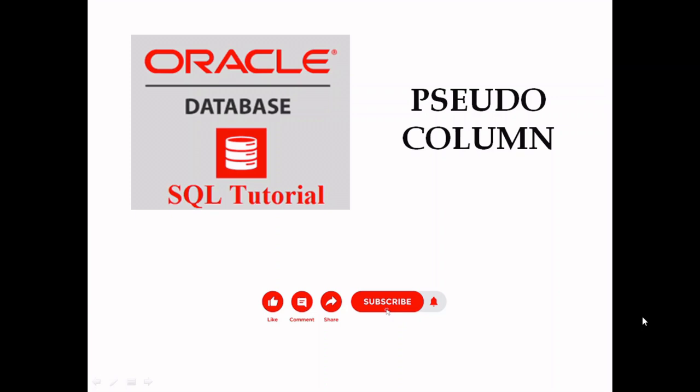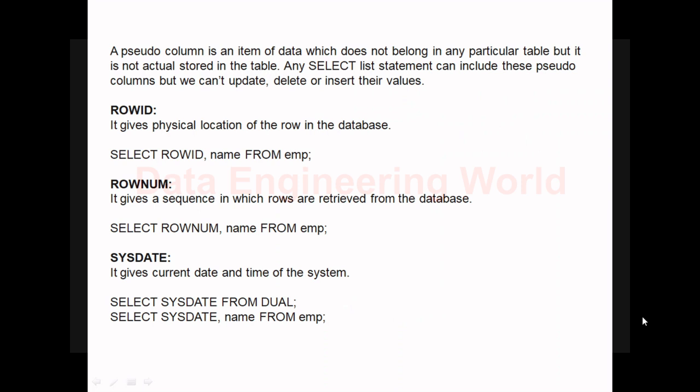Today we are going to discuss pseudo columns in Oracle. A pseudo column behaves like a table column, but it is not actually a part of that table. Any select statement can include these pseudo columns, but we cannot update, insert, or delete their values.